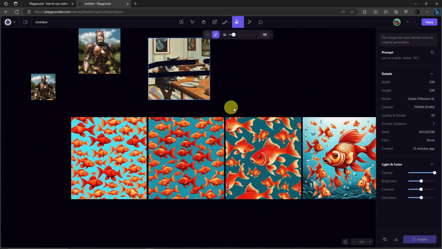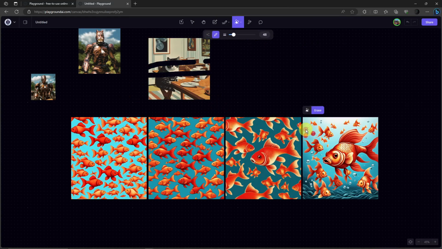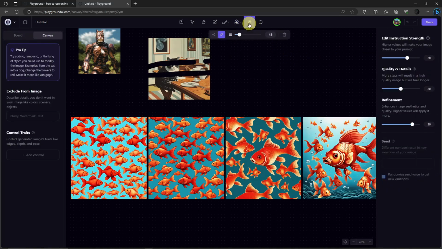I want to show you, for example, this one. I'm going to erase that bubble right there, another bubble, and another bubble. Click erase. It will only erase the specific items that I highlighted. It will not erase everything. It will not erase the background. Now as you can see, it actually is a good tool. If you want this one right here, it's gonna be called instruction strength, which is actually another prompt, just changing the prompt inside the image.